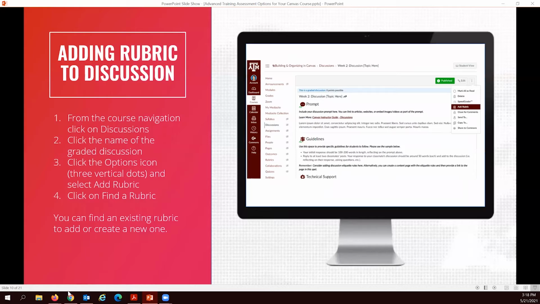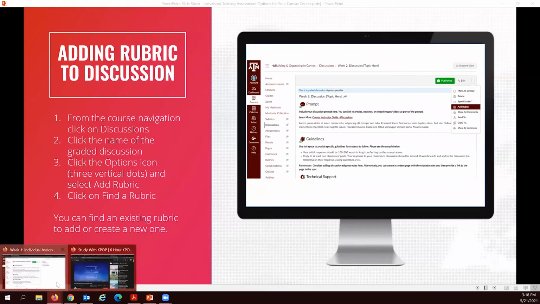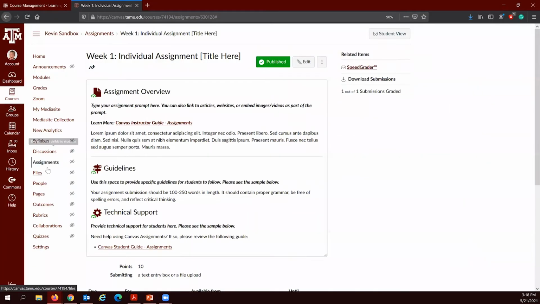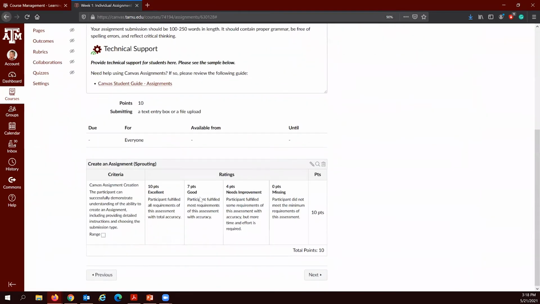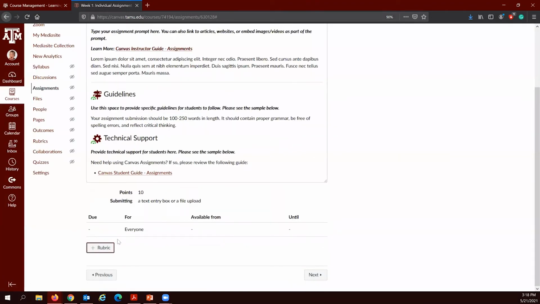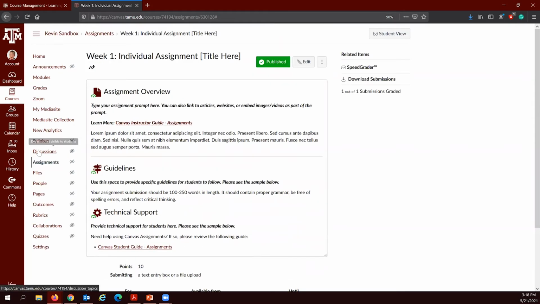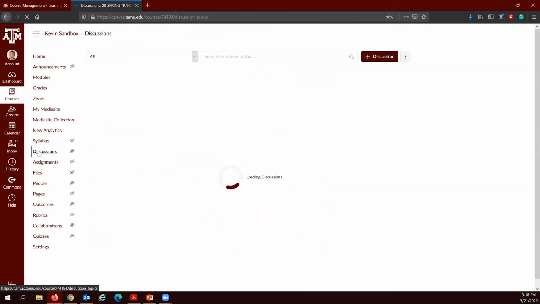Adding rubric to discussion. This is something I want to show you next, because in a discussion in assignment, you can see that the rubric is available on the bottom right, somewhere right here. I'm going to click this and click cancel for now. The rubric will be available right here for an assignment.